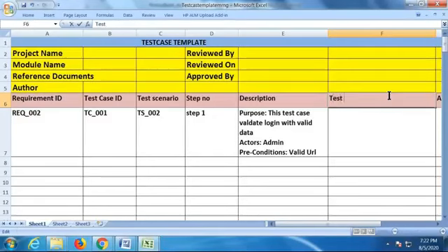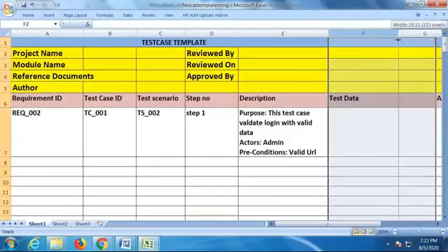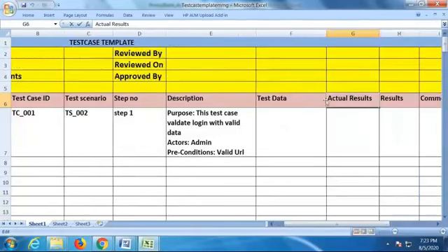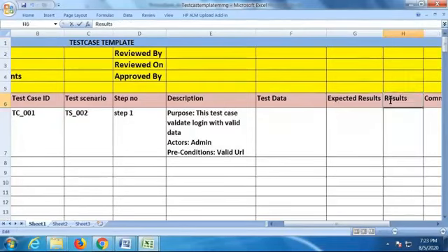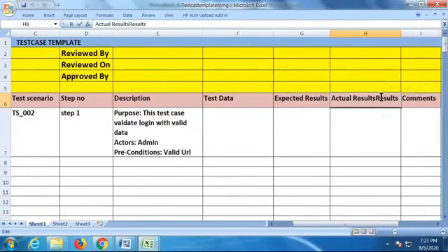test data. That's very important. Test data column. And here we maintain expected results, and then we maintain actual results, and then we maintain status or results.